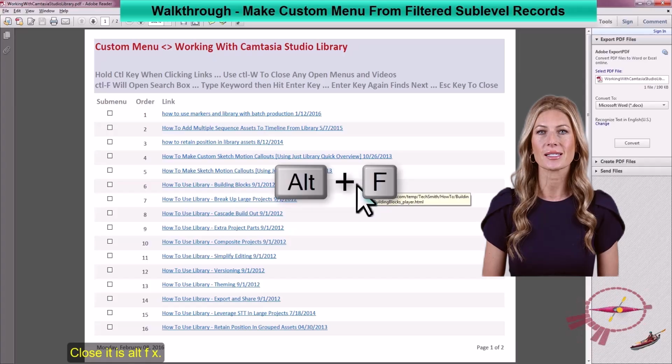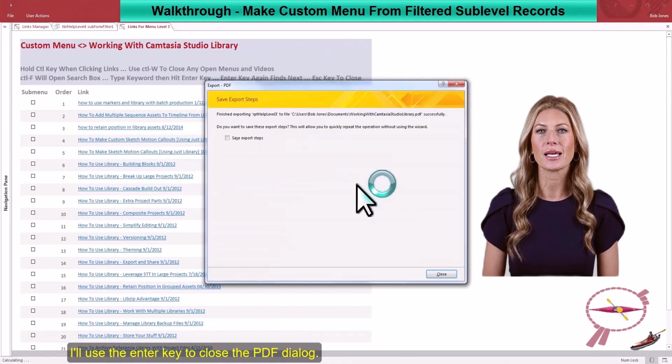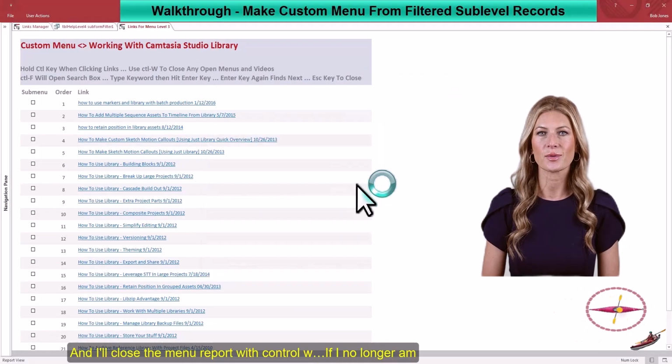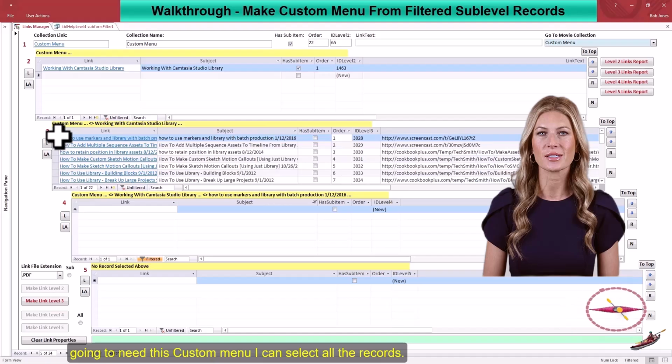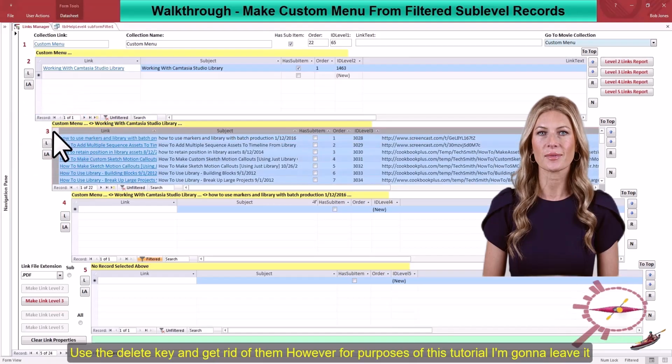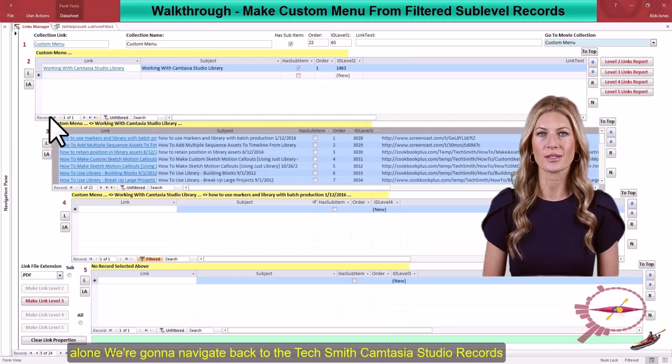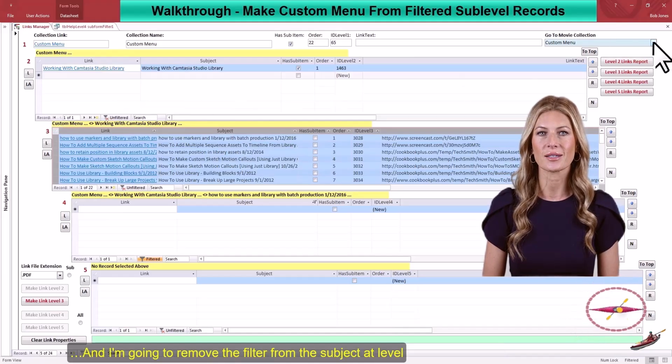Close it is Alt-F. I'll use the Enter key to close the PDF dialog, and I'll close the menu report with Control-W. If I no longer am going to need this custom menu, I can select all the records, use the Delete key, and get rid of them. However, for purposes of this tutorial, I'm going to leave it alone. We're going to navigate back to the TechSmith Camtasia Studio records.